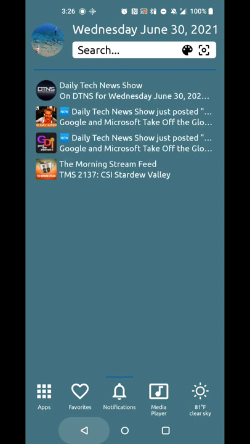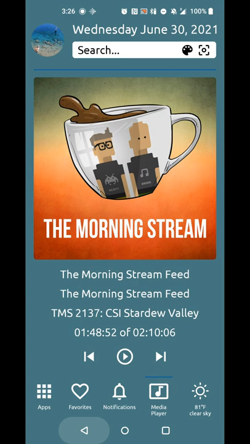So notifications are the notifications that I get on Android. So it can be email, text messages, Twitter, media players, things like that. So those are all that will show up here, and they take up the length of the screen. If there's any overflow, then they would not show up until I clear some of the other notifications. For the media player, it's pretty straightforward. So whatever current media is playing. So in this case, I was recently listening to the Morning Stream podcast.